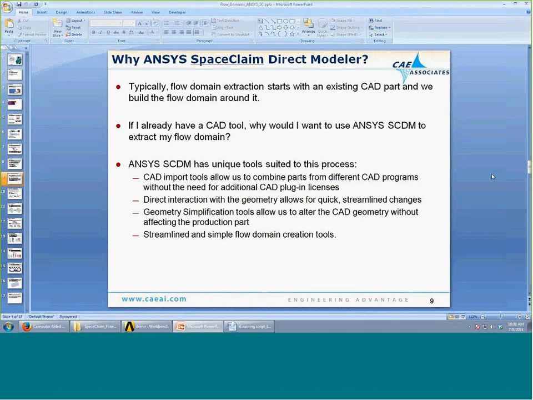We can directly interact with the geometry in SpaceClaim. So we can directly grab faces, we can pull them, we can defeature them, we can modify dimensions in a really quick and interactive manner in SpaceClaim using its direct modeling techniques that are not always necessarily accessible using traditional CAD programs.